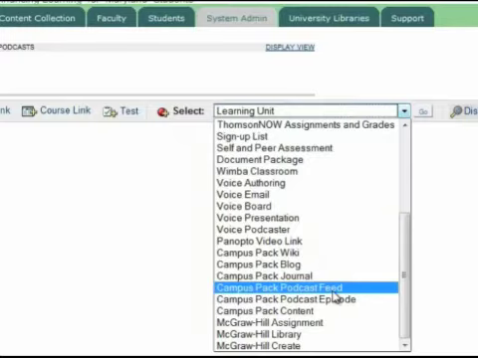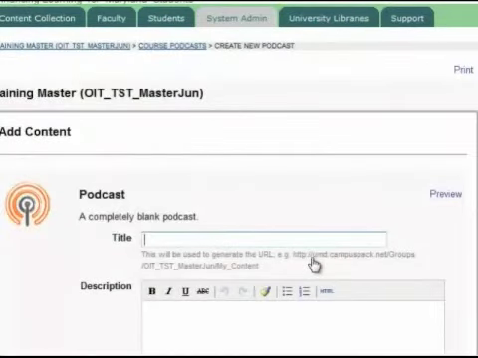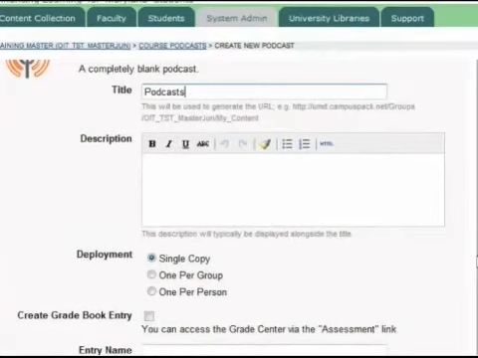The Campus Pack podcast feed enables you to create a container for a series of related episodes. For example, if you have weekly lectures, a podcast feed can contain several podcasts, several episodes. Now, if you only want to create a single podcast, you use Campus Pack podcast episode. But right now, since I want to create a set of episodes, I'm choosing the first one, Campus Pack podcast feed. So I choose that one and then click go. And then click submit. I'm going to type a title for this podcast.